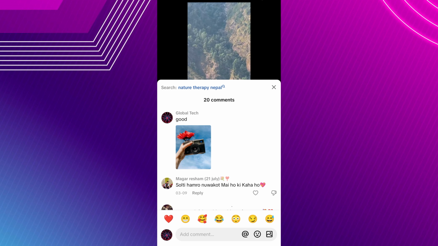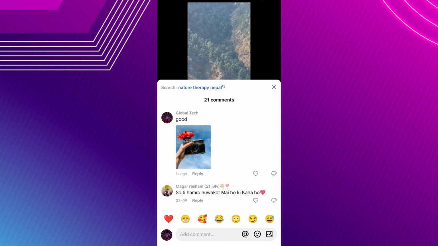Do you want to add photos to TikTok comments? You can comment a picture in TikTok with just a few simple steps.